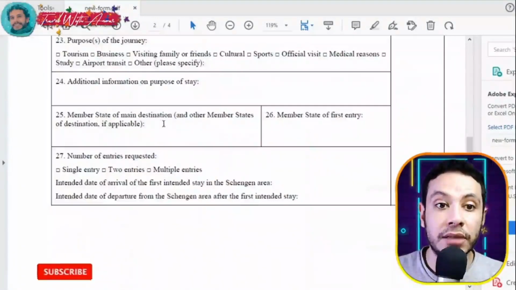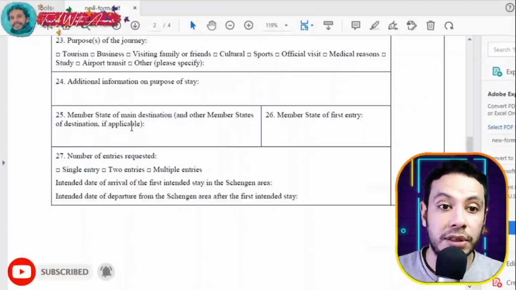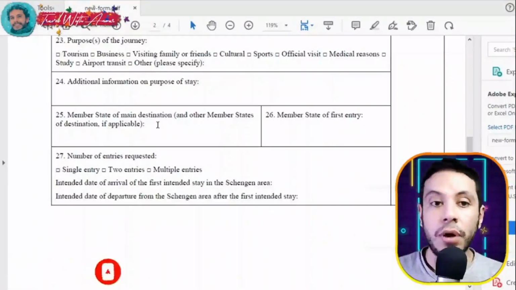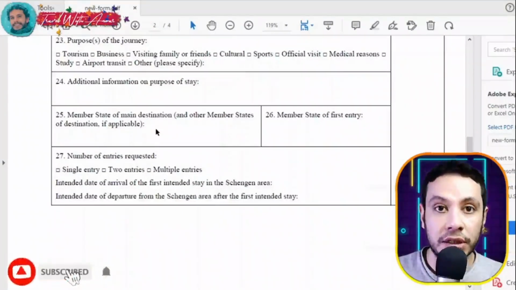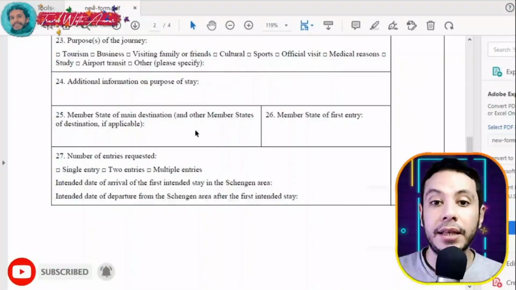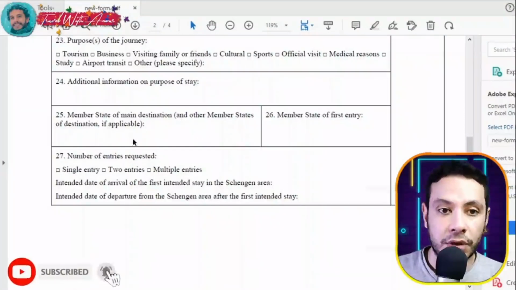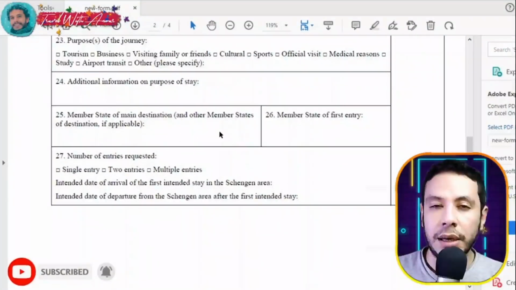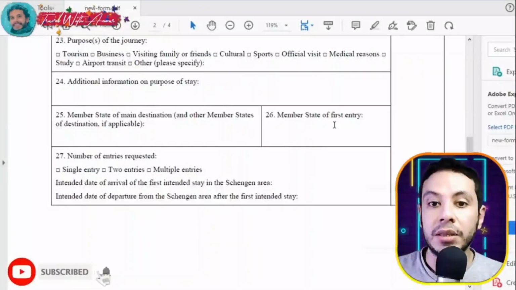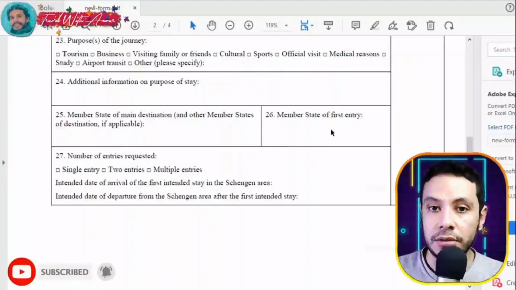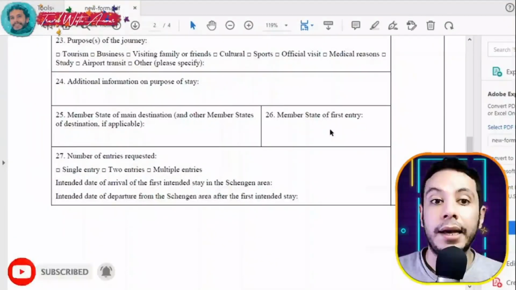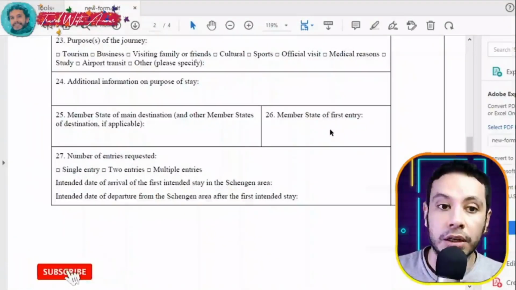And the member state of main destination and other member states of destination, if applicable. So write the name of the Schengen countries that you are entering, and if there is any other country you are planning to visit along in your visit, please clarify it here. Maximum write 2 countries if there, and member state of first entry, which is supposed to be the country you are applying for.